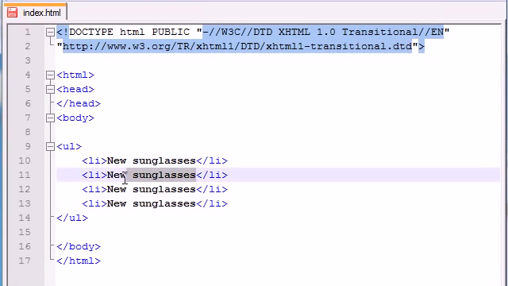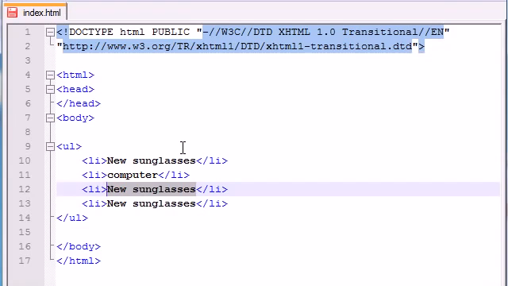And alright, so we want new sunglasses. What else do I want? A computer. Can never have too many computers. I want some paintings. Did I spell that wrong? Good. Perfect. Paintings for my walls.